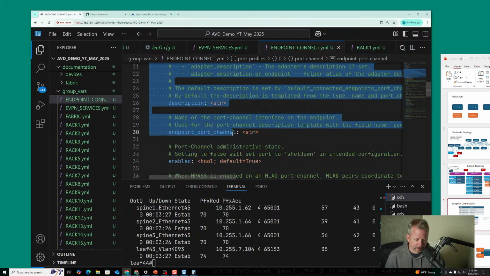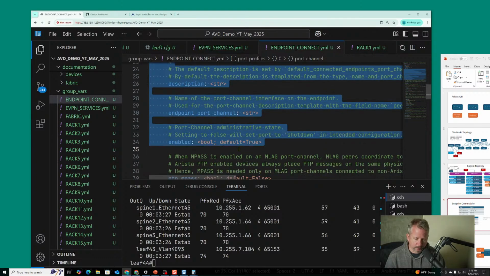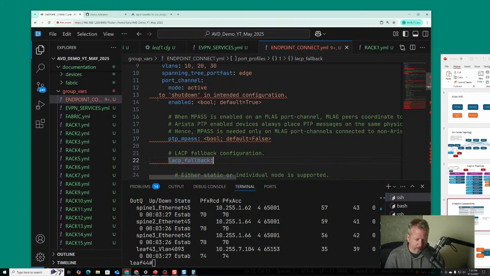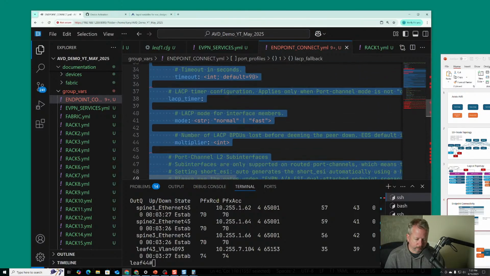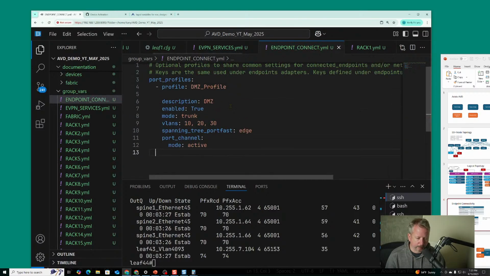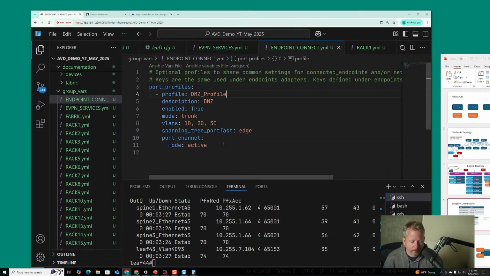I think that's it. Endpoint port channel. We don't need even that. I think we can just skip the rest. Yeah, we're done. All right, so that's port profile.